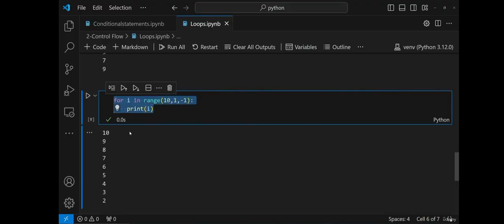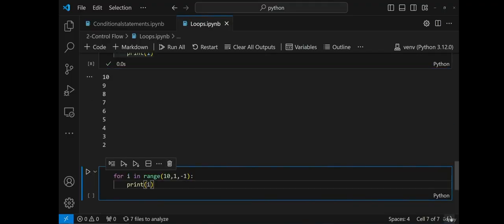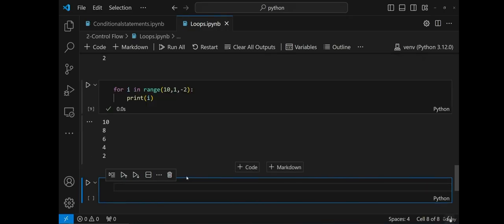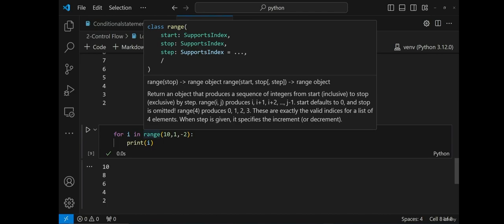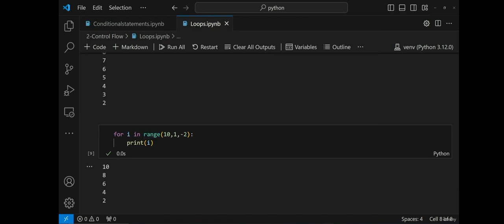One more example that I really want to show you. So here you can see -2. If I'm using -2, then 10, 8, 6, 4, 2, right? So I hope you have got an idea with respect to for loops and how, with the help of range, we can actually move, okay?